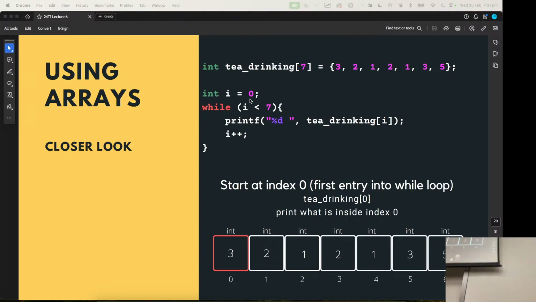Do you declare it inside or outside the main? Inside the main, okay? So unless we're doing it in a function, then we declare it in that function. Great question.